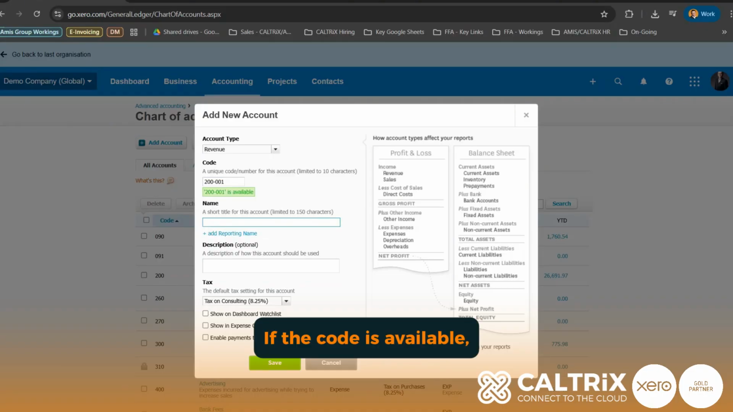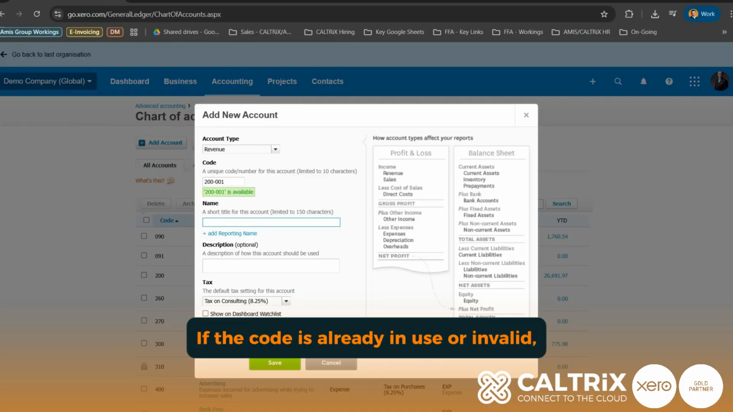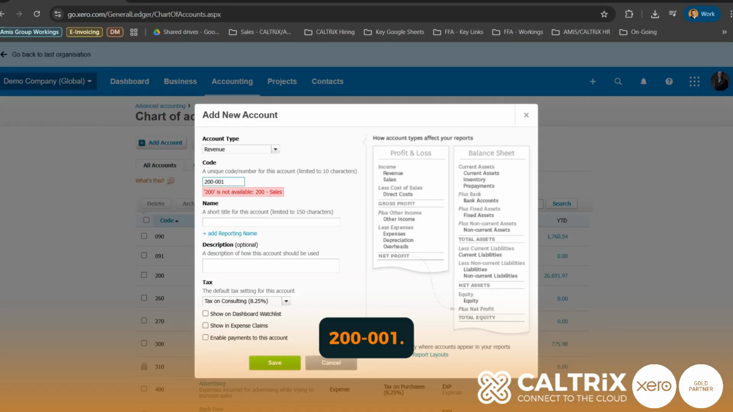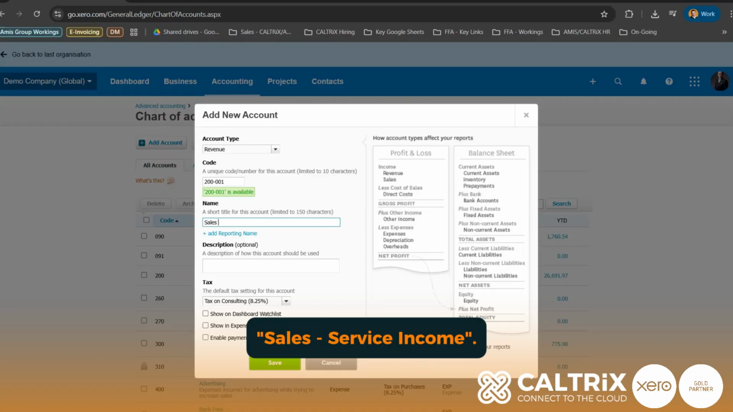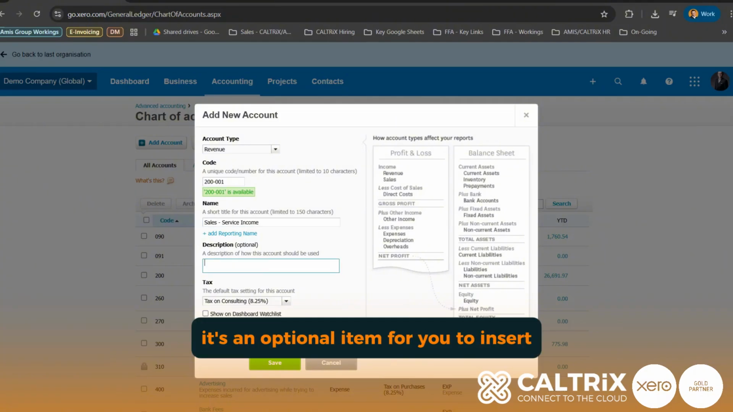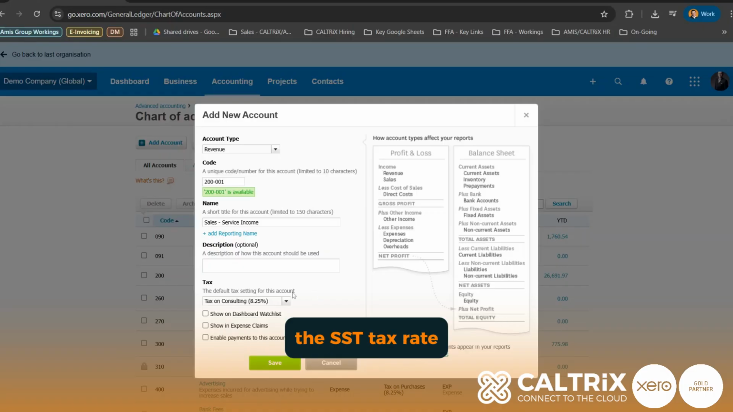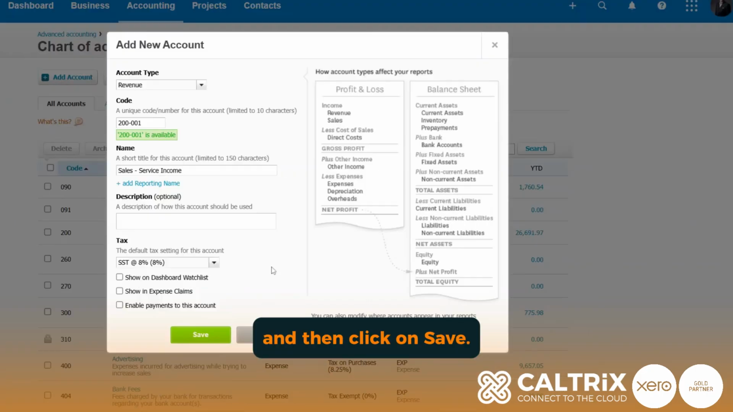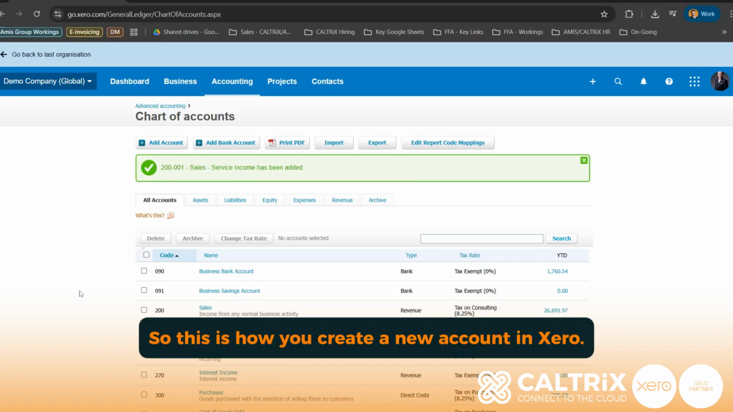If the code is available, Xero will indicate it with a green description like this. If the code is already in use or invalid, for example, I put 200, it will appear in a red description like this. So in this case, let's put it back to 200-001 and then name it Sales-Service Income. The description is an optional item for you to insert on how this account should be used. You can also insert the SST tax rate by choosing the text box here. Let's say we choose SST 8% and then click on Save. So this is how you create a new account in Xero.